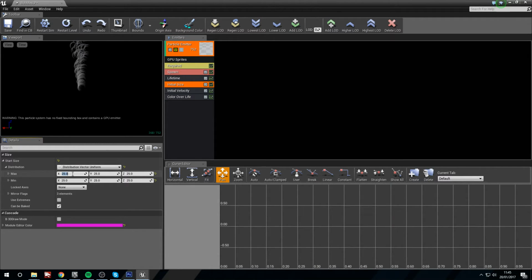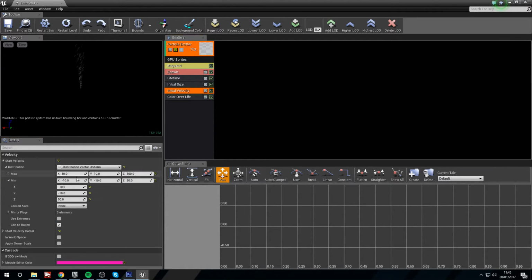The size, we're going to go with maybe 10 maximum and a 5 minimum. Their initial velocity is a bit quick, so we're going to turn down the Z to 25 and the minimum Z to 10. So now they spray a little bit slower, which is really nice.